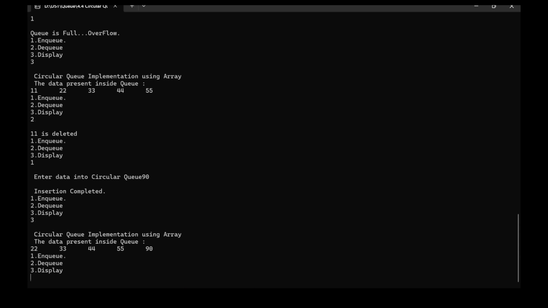This is the advantage of circular queue. Here what happened? Just see. 5 elements were inserted, so the queue is overflow. After that, we deleted one item. Once we deleted one item, it means we created space, then we tried to insert, and after that it inserts a value into the queue. This is the advantage of circular queue.